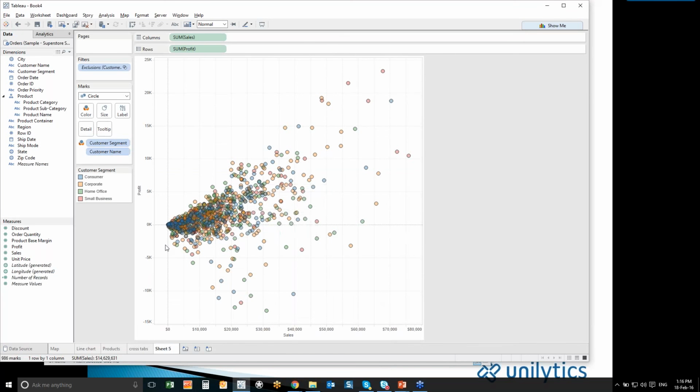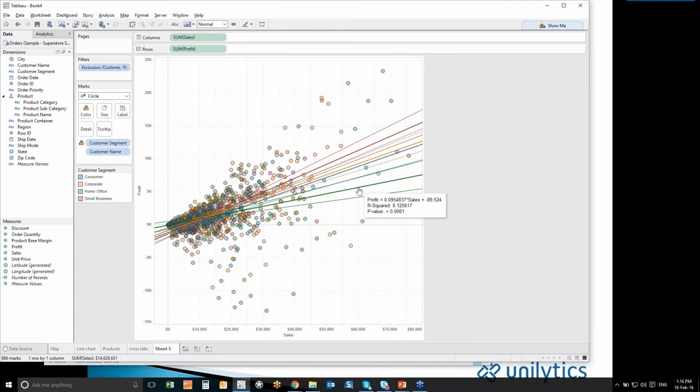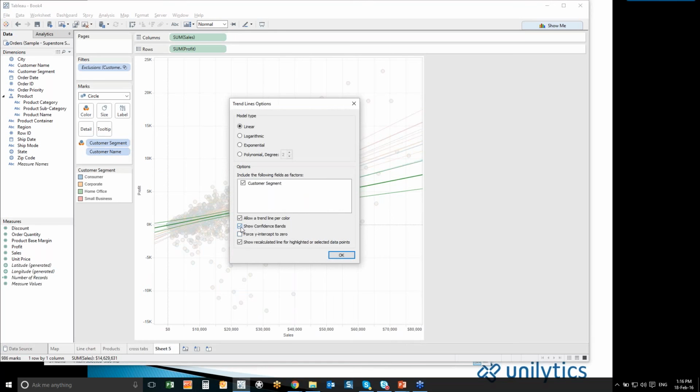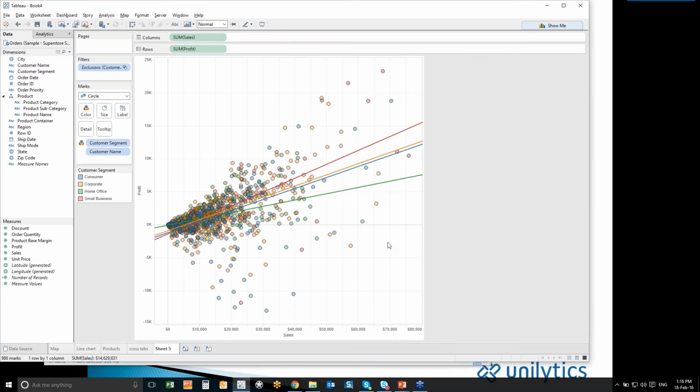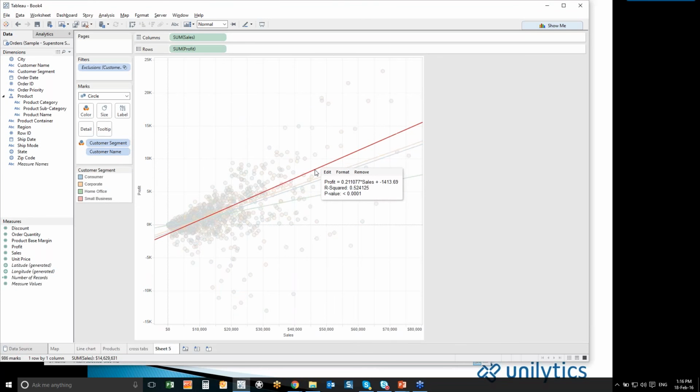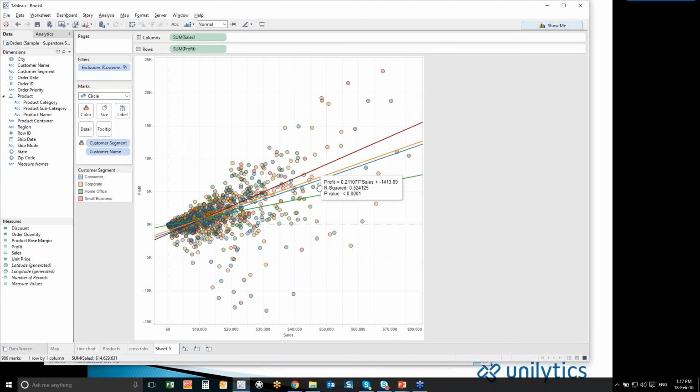Now obviously some of these are doing better than others, and to get a better idea on that, we can include some trend lines. Now the trend lines can be edited, so I can remove the confidence band so it doesn't get quite as cluttered, and let's do that. And now we can start to see that home office is performing the worst, and in fact here we see small business is doing the best.